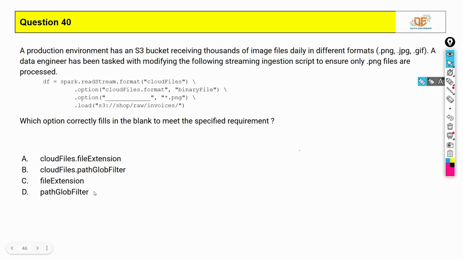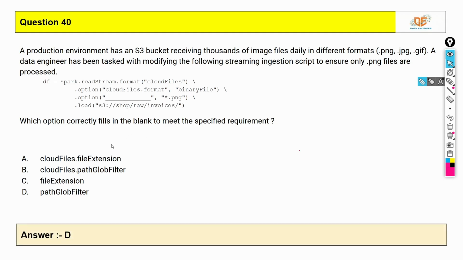Here, if we look at the option, we can clearly say that we can use a path glob filter. The filter should be there, so the answer is going to be D. No need to use Cloud Files over there, as we are not using a cloud file for that particular format.